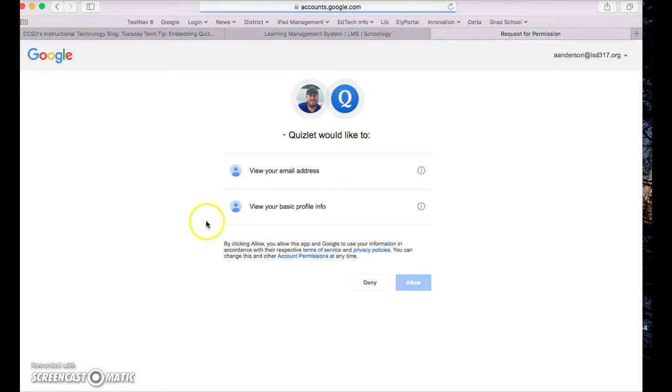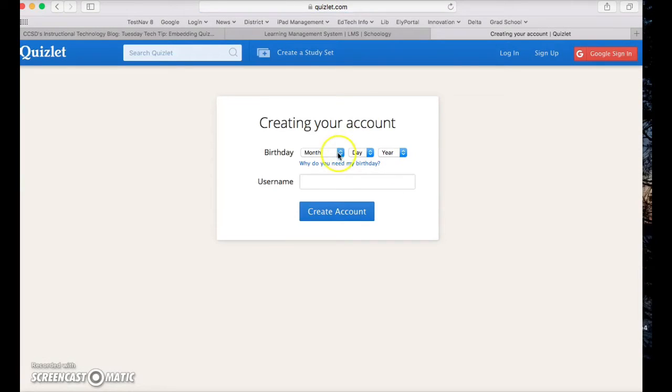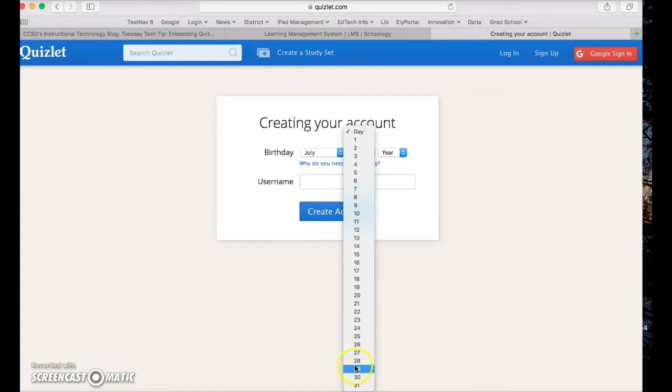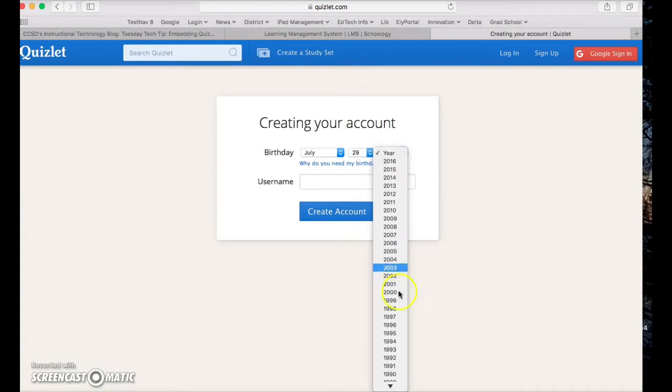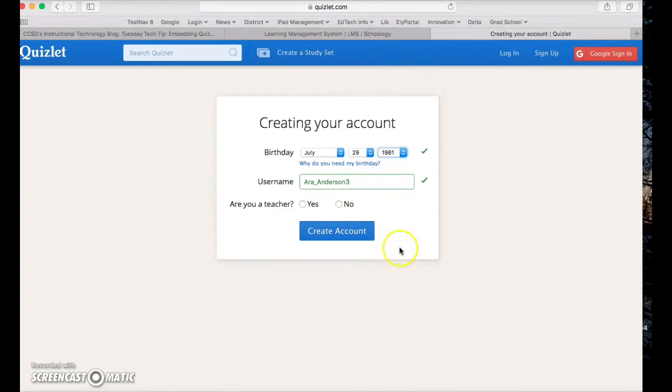Hit sign up with Google. Here we go. I'd already logged into my Google account in Safari, and it's going to ask me to do this. This is my work account. I'm going to hit allow. It asks us to create an account, so I'm going to give you my birthday. I'm going to show how old I am here. And then it asks to suggest a username for me. I'm just going to go with that.